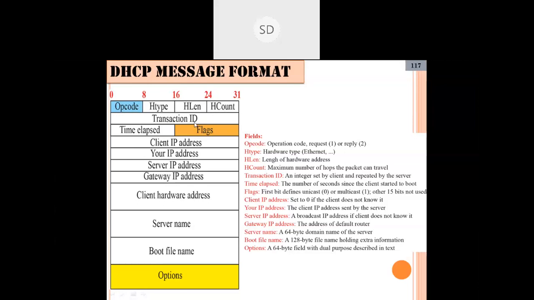Initially, at the initial stage, it will be like a random number. As I told, it is like a client-server process. Whenever the connection is required, the client sends a request message to the server. During that process, one transaction ID will be developed, a random integer, which keeps track. Once that message reaches the server, the server has to reply with the same ID so that it comes to the required host itself.